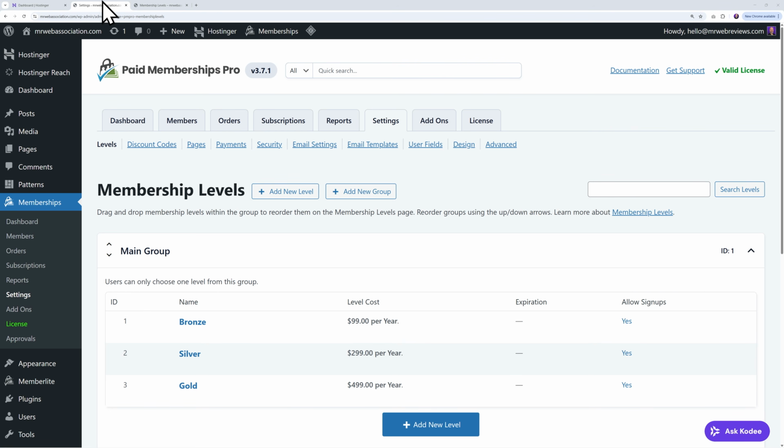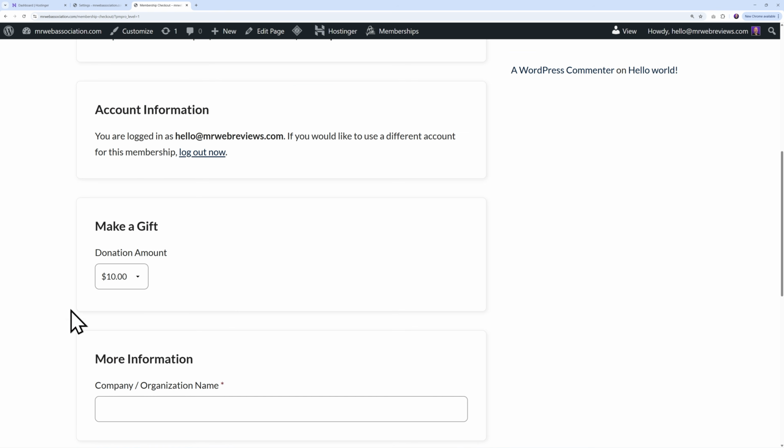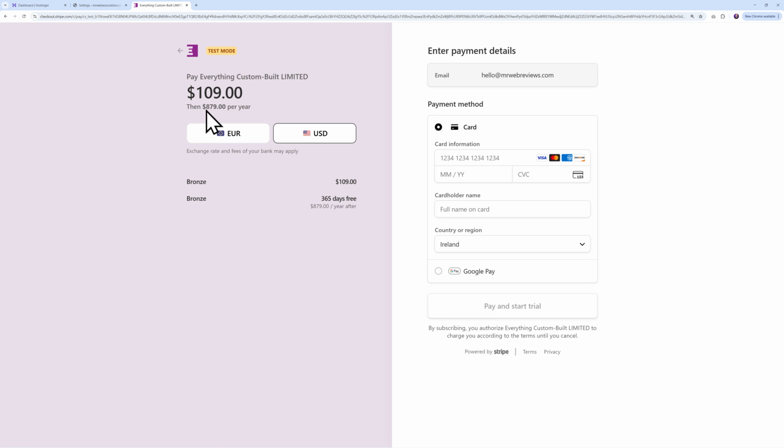Now let me show you what it looks like in the front end. So let's select maybe the bronze level here, scroll down the page, and normally you should find the group account information right here, okay? Now we can select as many seats as we want. So let's say maybe 12 altogether. And as you can see, you will be charged an additional $65 per seat with each recurring payment, okay? So let's add our company name here, XYZ Limited, and let's proceed to checkout. Very good. So right now they need to pay us $109 and then $879 per year after that, okay?